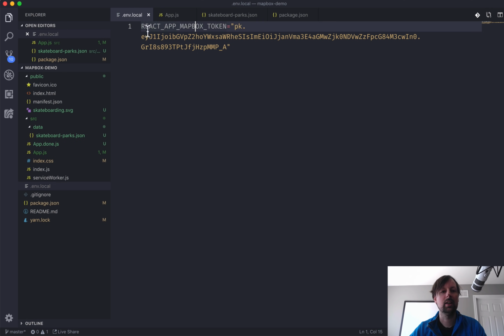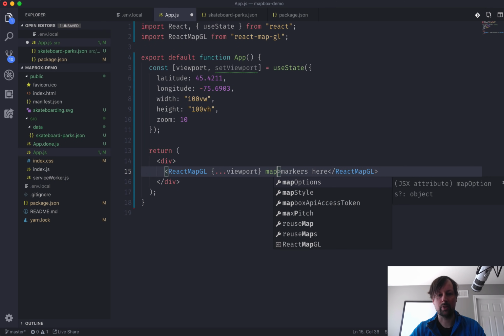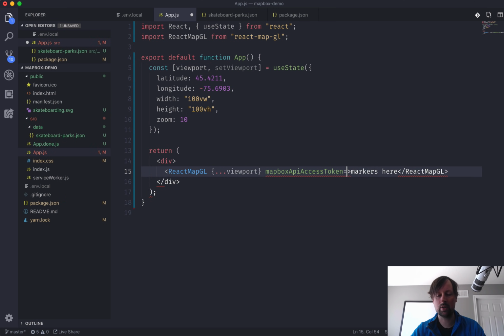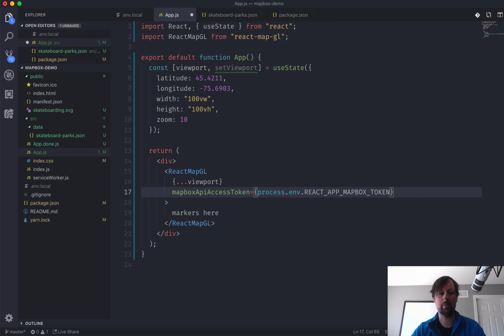in your app. So now that we've got this here, we can come back, just copy this. We'll come back here and we'll pass that as a prop to our Mapbox API token, and its value will be process.env and then the name of the environment variable.